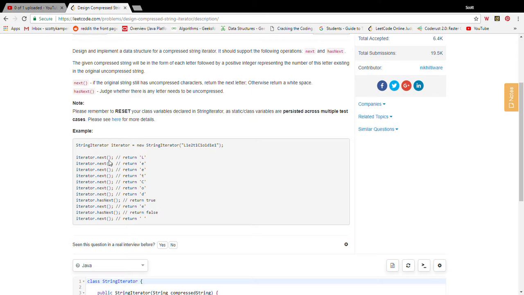And when they call next, we have to return the next character. So here they call next: L, E, E, and so on and so forth. When they call hasNext, we have to tell them if there is a next character or not. True or false. And if they call next and there is no next character, we return the empty character.